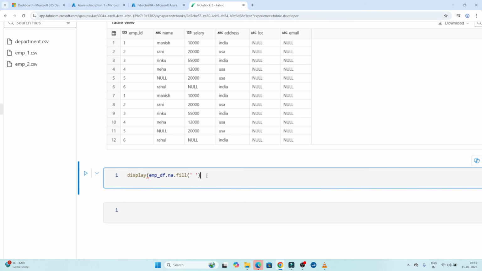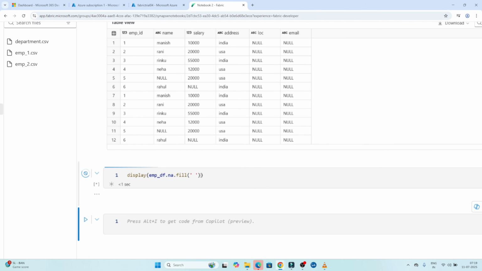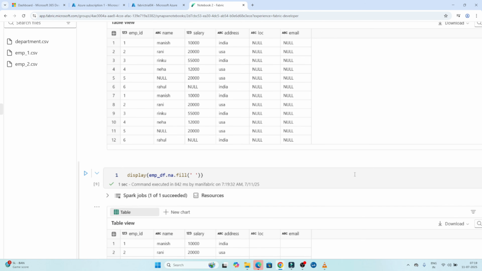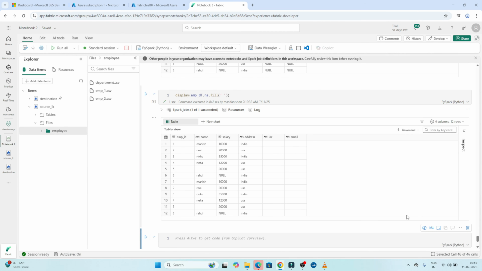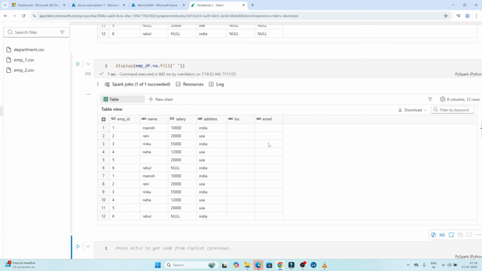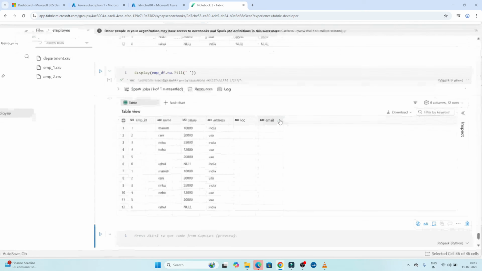In this case, whatever null values are present will be replaced with the slash. Now let's see whether it's working or not. You can see that previously, whatever null values were there, this whole column was null, right? And here also two rows' values were null. Everything was replaced with the slash. So this is how we can do it.